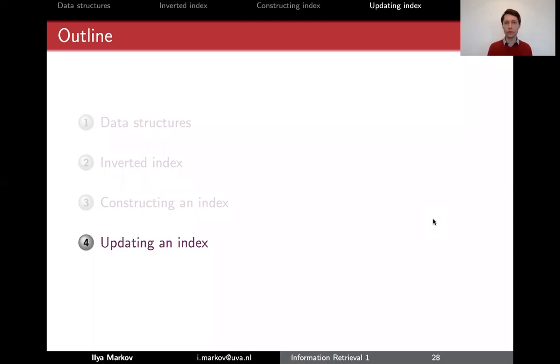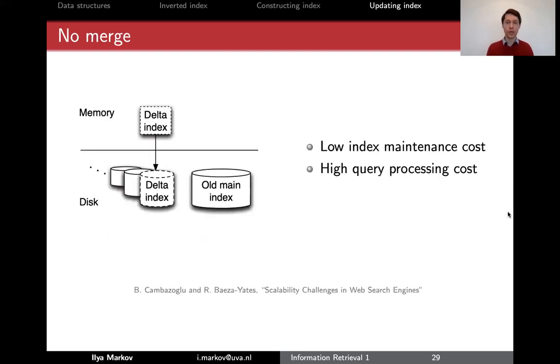In this course, we will work with static indexes. But in reality, indices will need to be updated. That's why I think it's important to discuss that. There are a few standard techniques. You can refer to this very nice survey by Barla Kambatzoglu and Ricardo Baeza-Yates, who was actually head of Yahoo Research for about 20 years. So these guys really know what they're talking about. There are a few standard techniques to update an index.